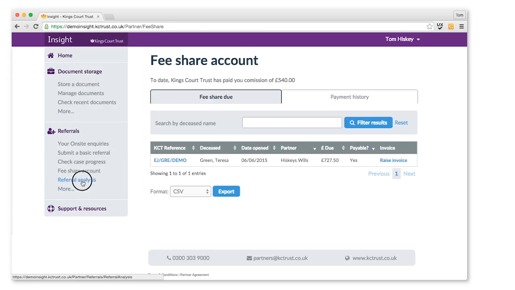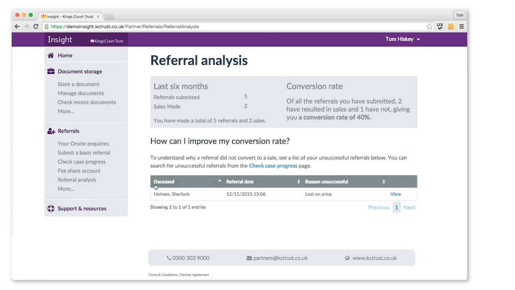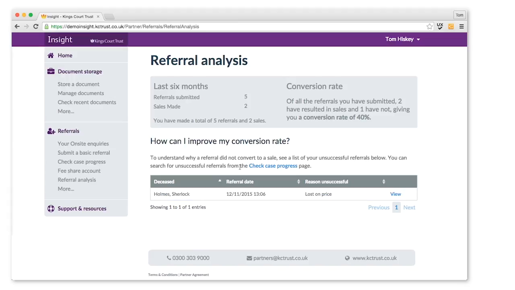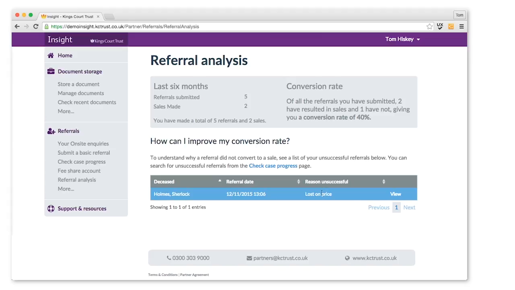Back on the menu, Referral Analysis gives you a snapshot of the referrals you've made. It shows you a list of unsuccessful referrals. And the reason we've done this is so you can see reasons why some referrals were unsuccessful. For example, this referral was unsuccessful, according to the King's Court Trust team, because it was lost on price, which means that the client didn't accept the quote.